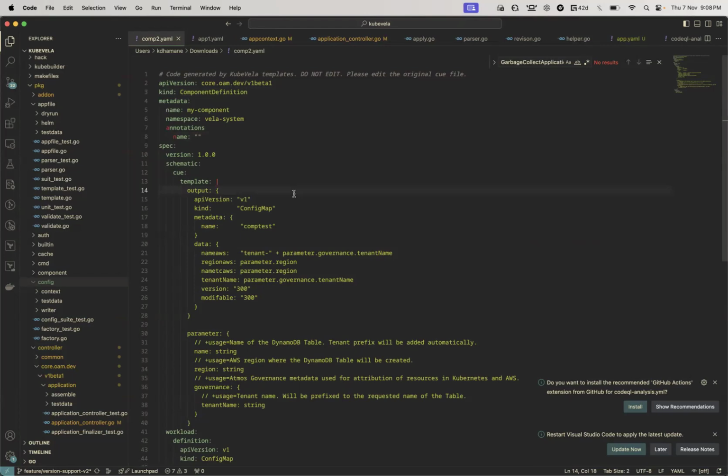So since this change is affecting a lot of pieces in the code, we are testing it just to make sure that it won't break any existing functionality, and that it will be backward compatible. So this is still work in progress. Yeah.